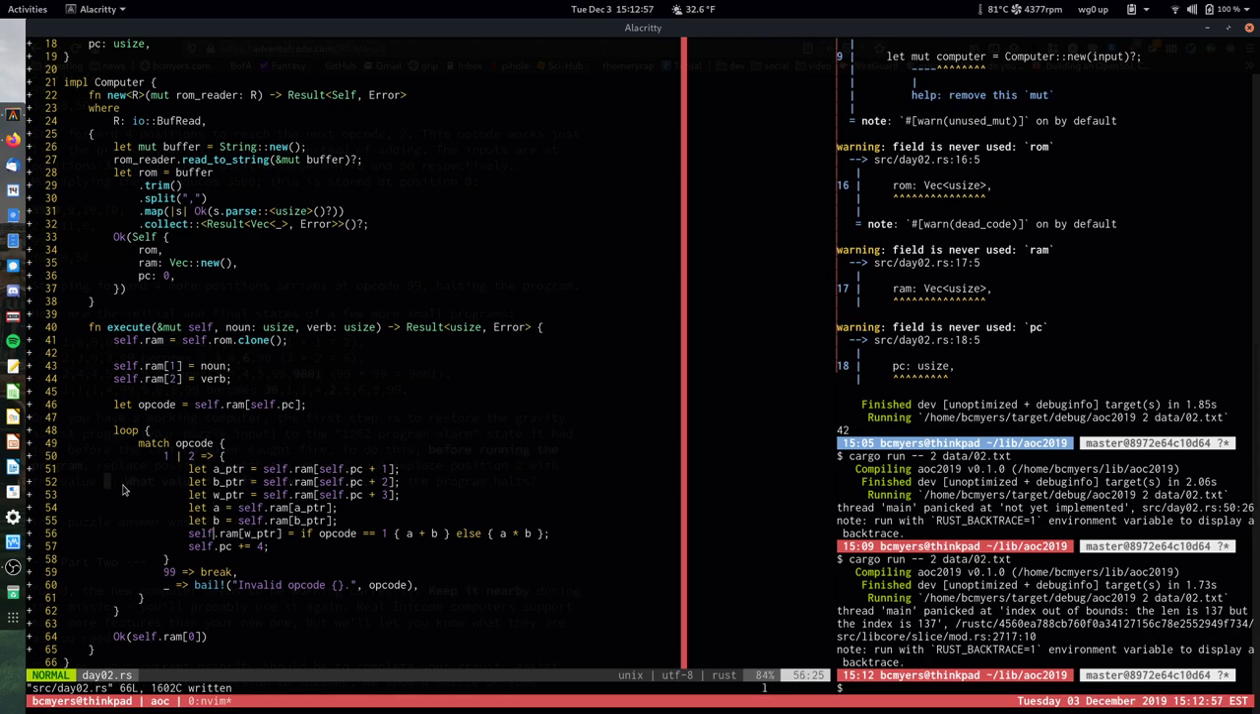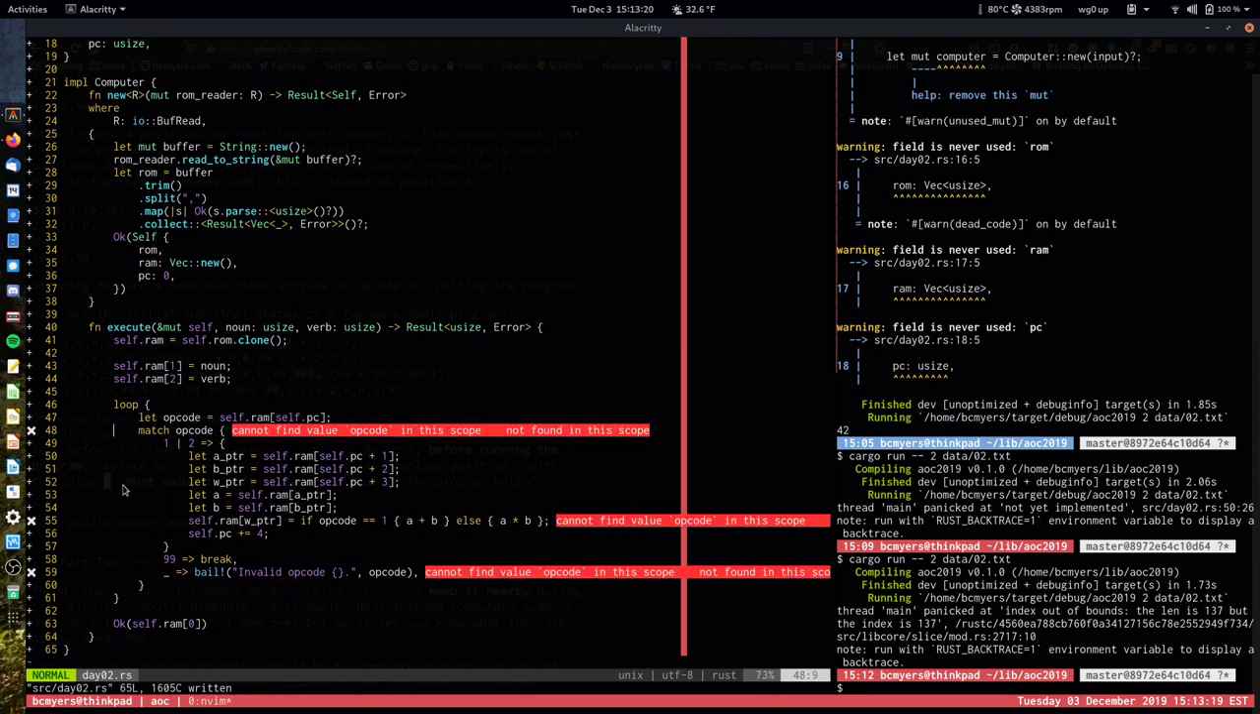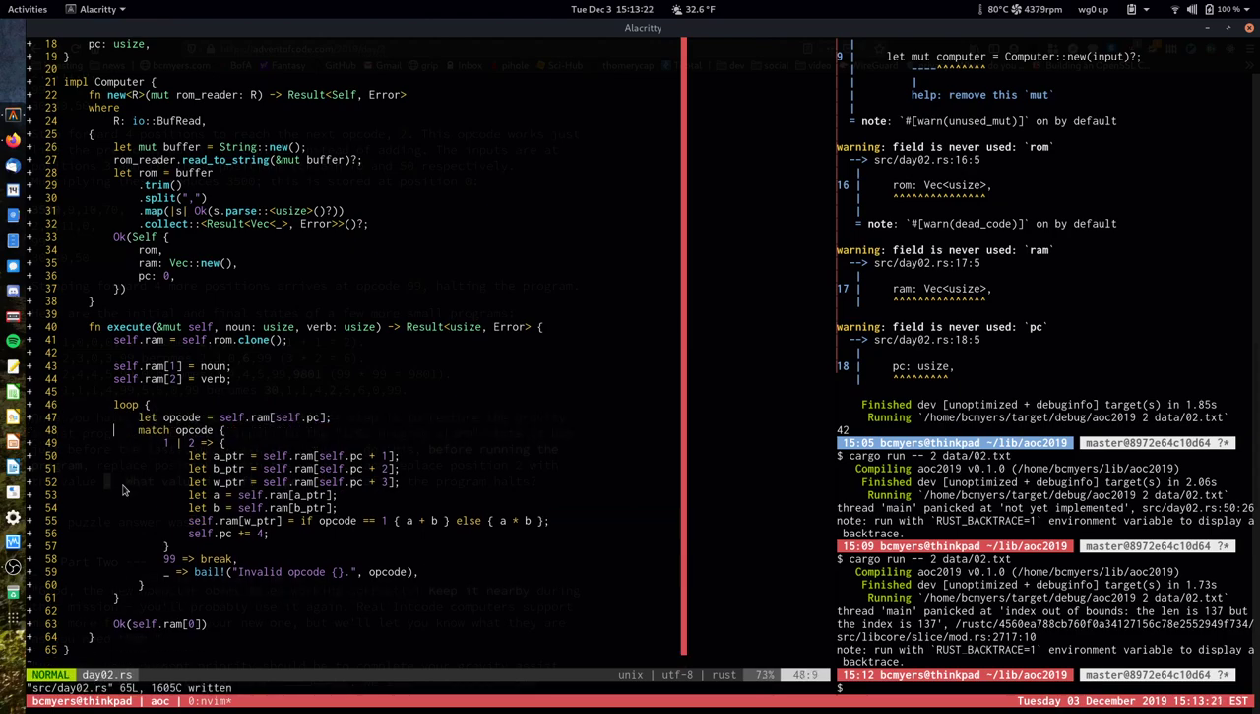B pointer, left there, RAM, W pointer. A plus B, A times B. Self.pc plus equals 4. And then we loop again. Oh, we're not changing our opcode. So the opcode needs to come in here. There we go.